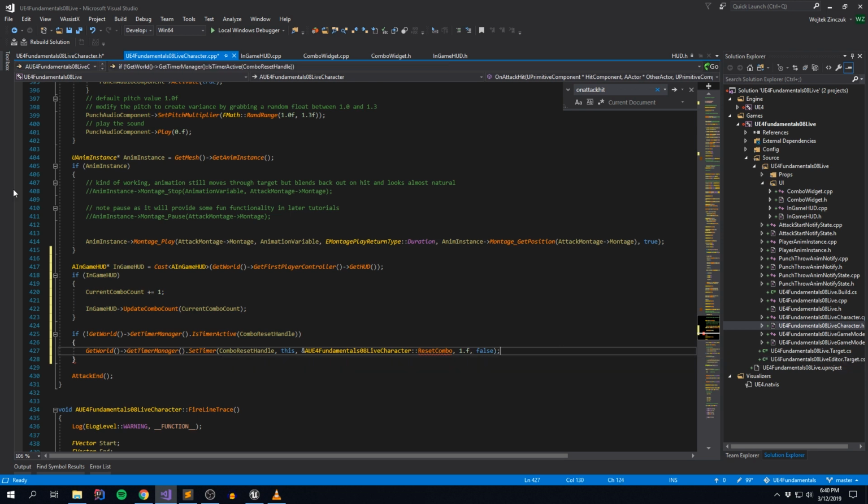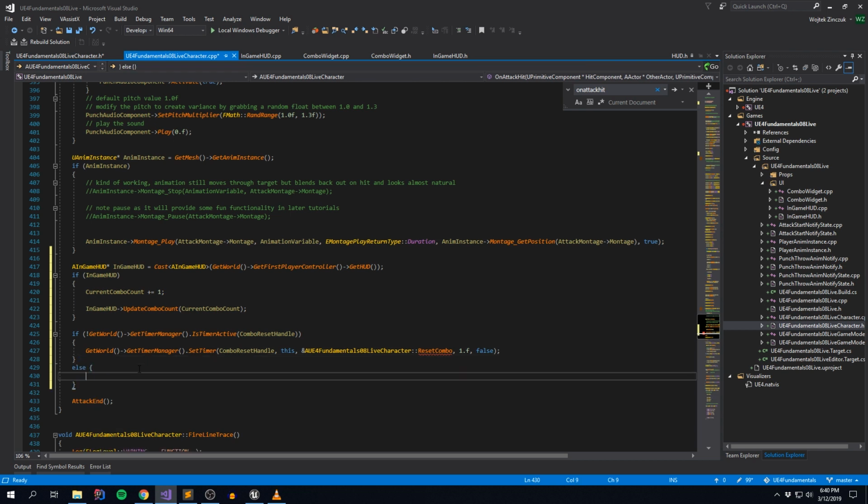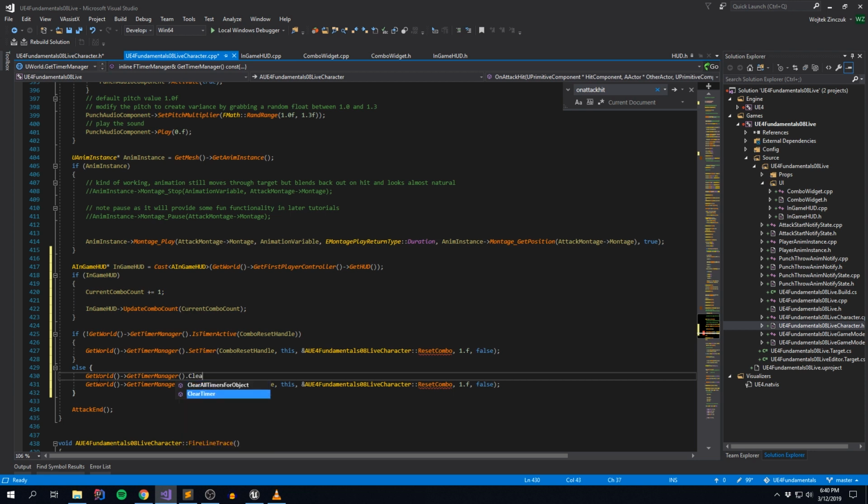Okay. Now, if this timer is already playing, what we want to do is clear it. So I'm just going to say get world, get timer manager, clear, and then pass in my timer handle. Now let's go ahead and add this reset combo method in our player character.